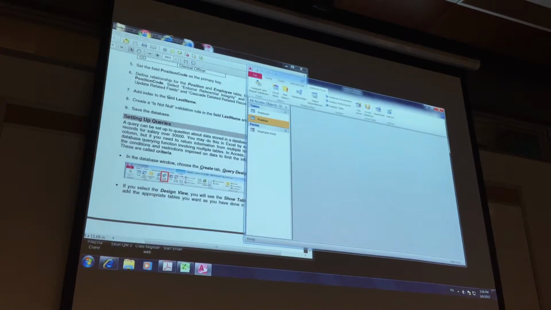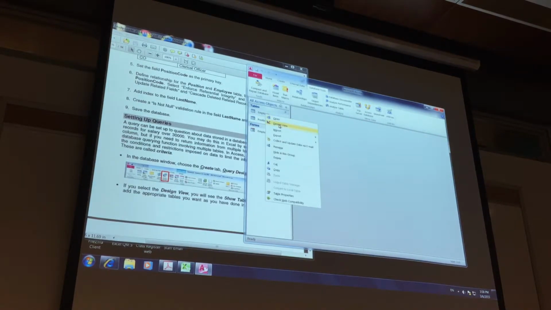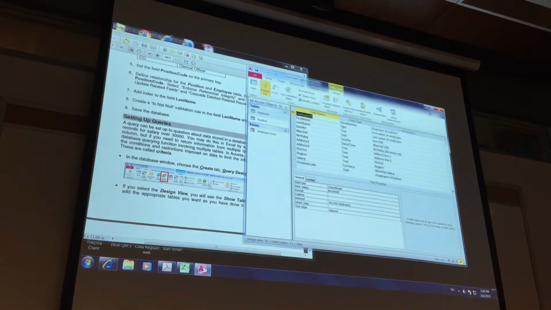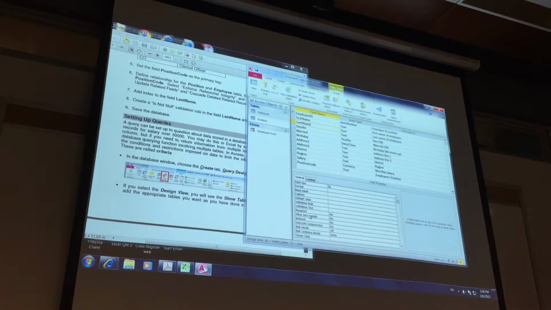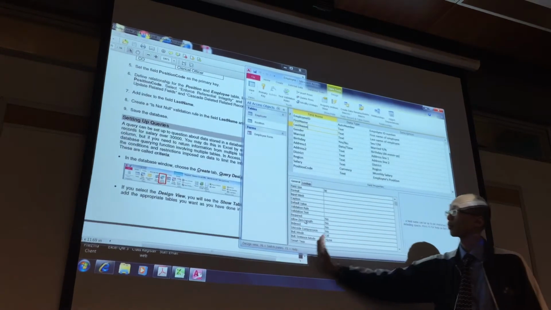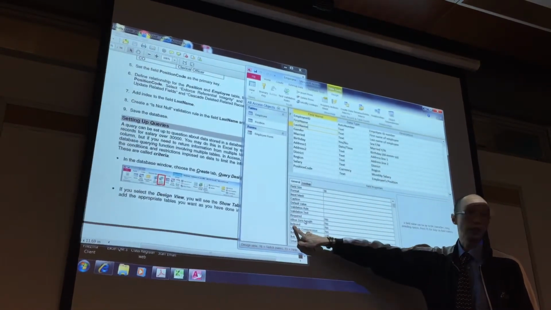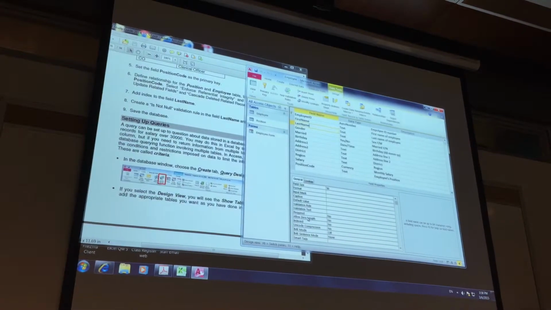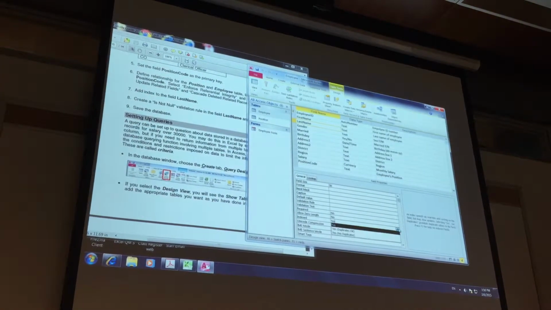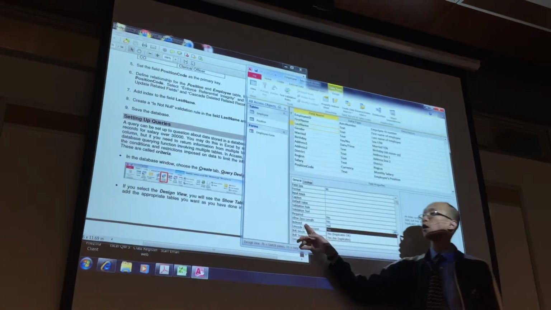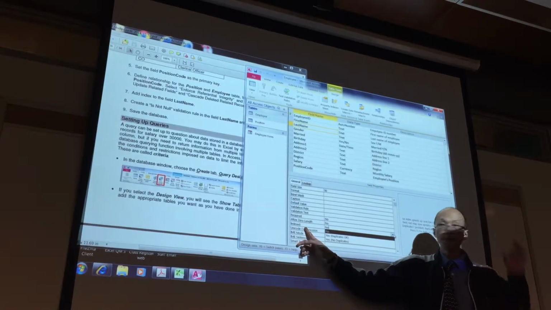So let's take a look at last name. Last name is in the employee table, so we right click employee and go for design view, and then we go to last name. Then you see a lot of field properties. Today we concentrate on this one, indexed. Take a look at the options for index.